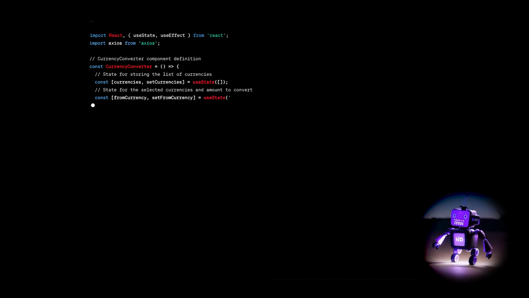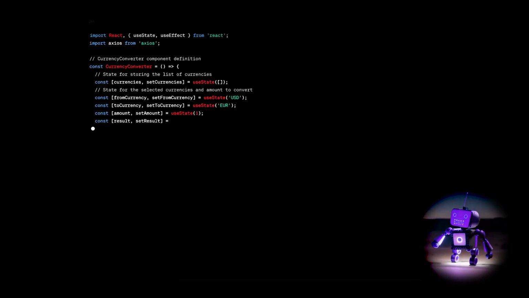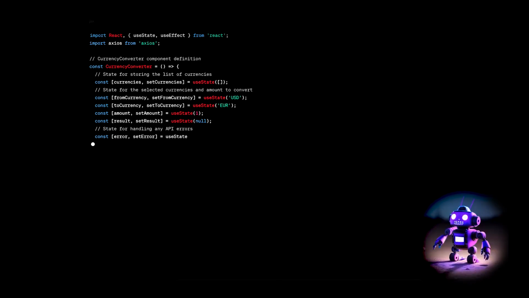Axios, a promise-based HTTP client, simplifies the process of making asynchronous requests to external APIs, crucial for fetching real-time currency conversion rates. The declaration of the currency converter functional component marks the blueprint of our application. This structure leverages the modern React functional component paradigm, emphasizing reusability, simplicity, and the power of hooks for state and effects management.